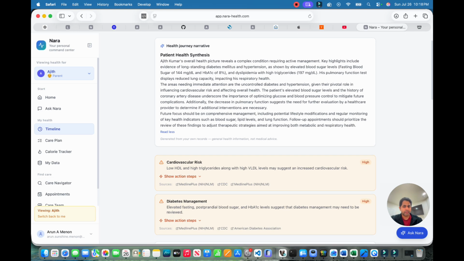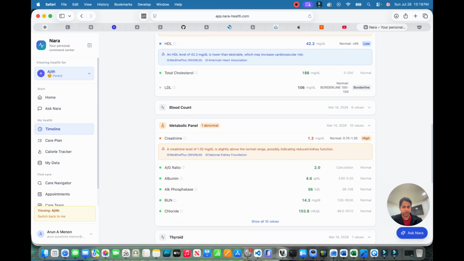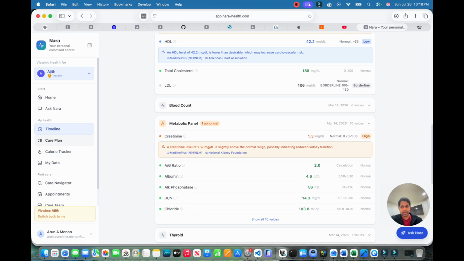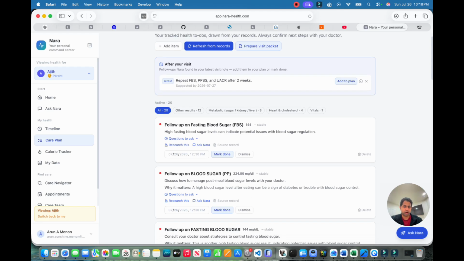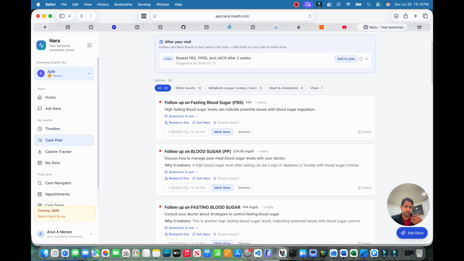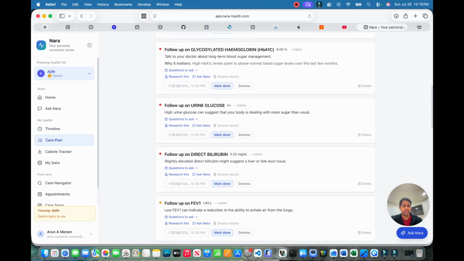So this health timeline provides a detailed analysis of where you stand in terms of your health and your dependents, and the care plan provides what you have to focus upon in terms of your health data. My father has to focus upon his blood sugar details, and also other than blood sugar, there are a few other indicators that are somewhat alarming in terms of the health data uploaded.